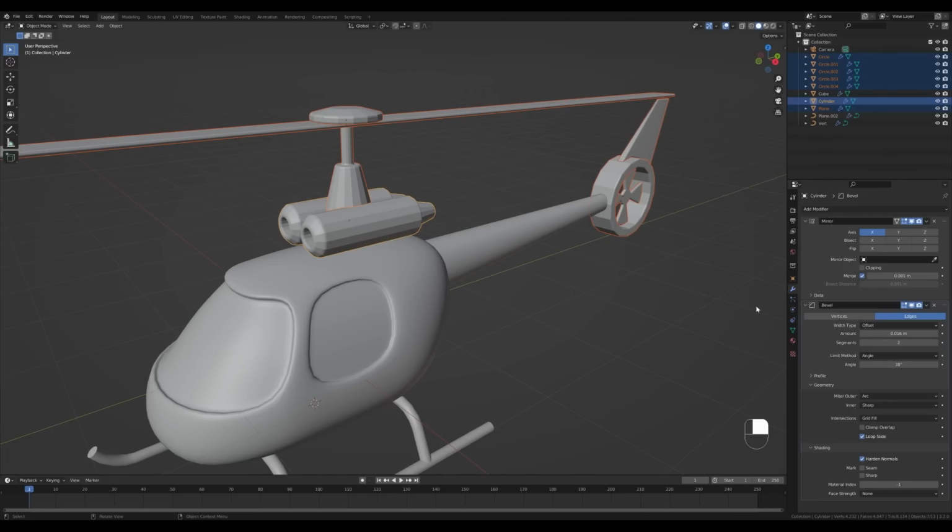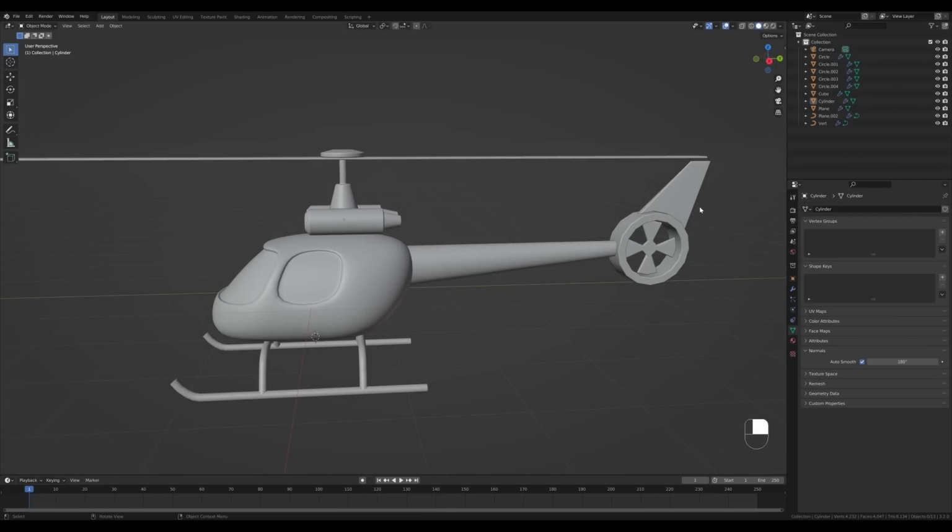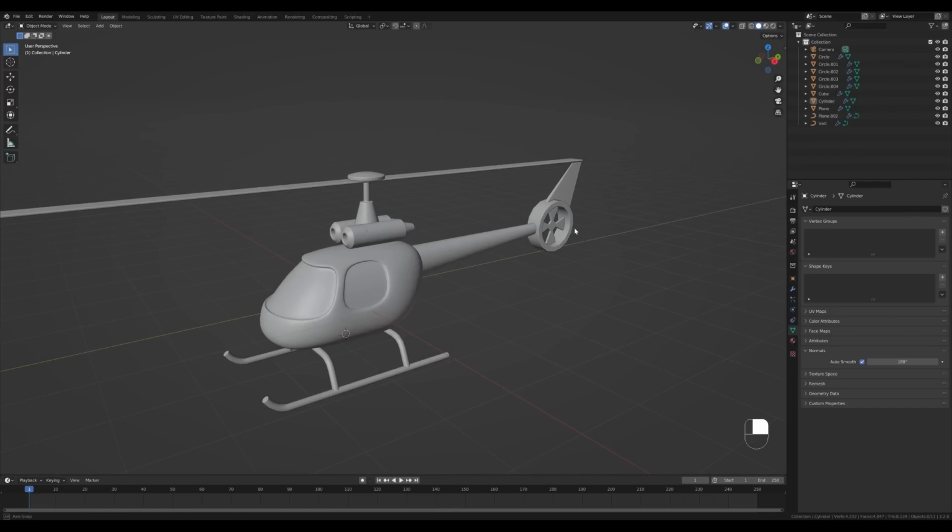And now with all of them selected, we can go to the object data properties normal section, and by holding Alt we can apply these options to all of the selected objects. So hold Alt and click auto smooth. And by holding Alt, slide this all the way to 180 degrees. Now right click and shade smooth, and you have some nice smooth objects without actually adding subdivision modifier.